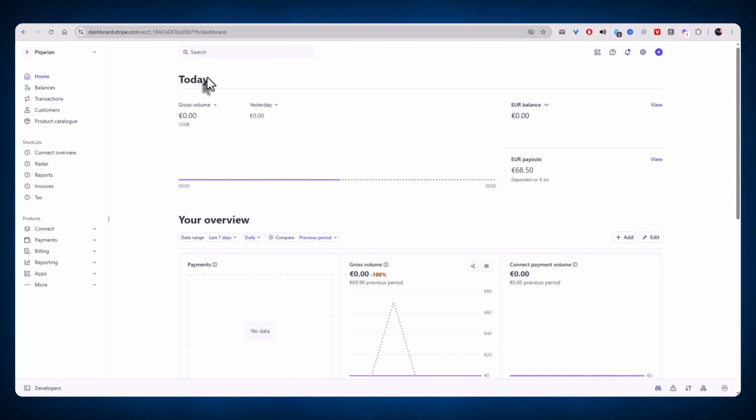Carefully enter the exact email address and password associated with your business account. Click the blue Sign In button directly below those input fields to access your main dashboard hub.